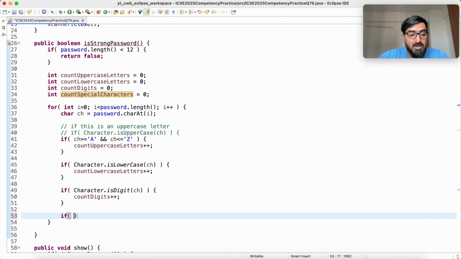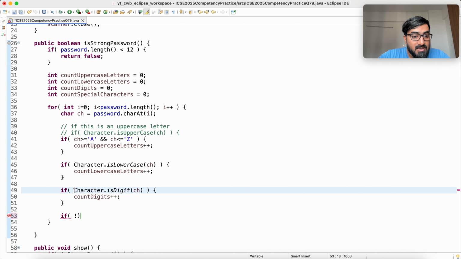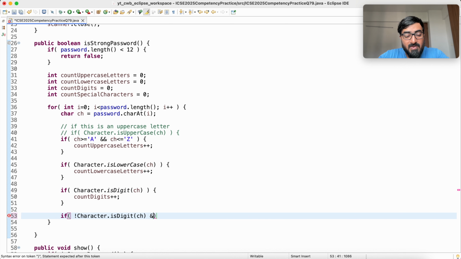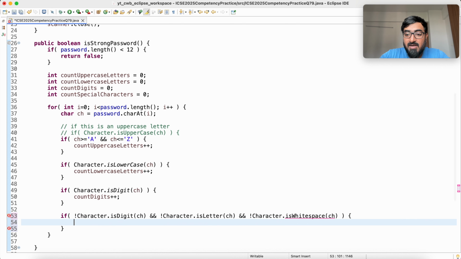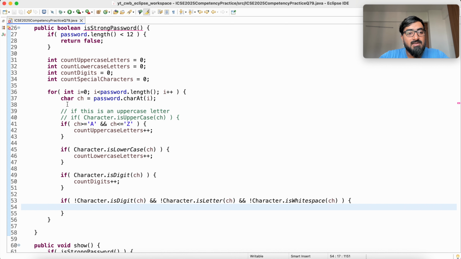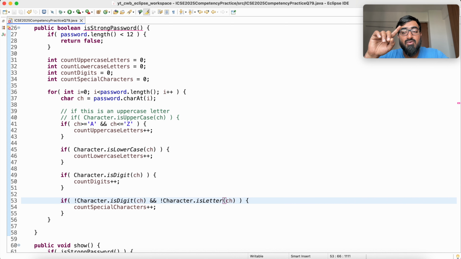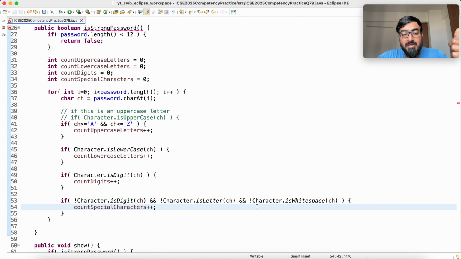So if not character is digit, if the character is not a digit and character is not a letter, there is a separate function to check for letter, and character is also not a white space, isWhitespace. If these three conditions are met, then it is a special character, and then you say count special characters plus plus. If you remove this part, then white space also becomes a special character, which we don't want. White space is not a special character. So you eliminate white space, you eliminate letter, you eliminate digit, and whatever is left is your special character.